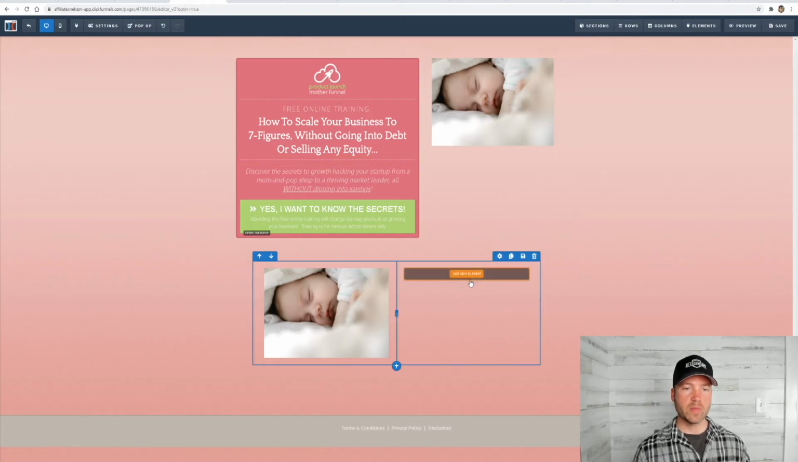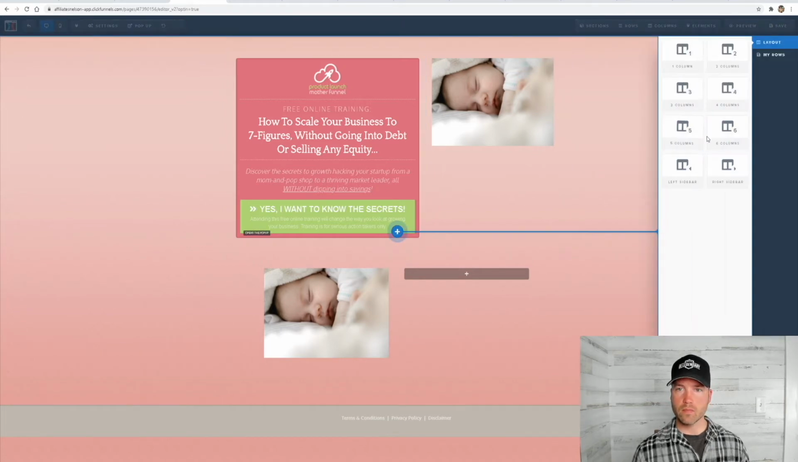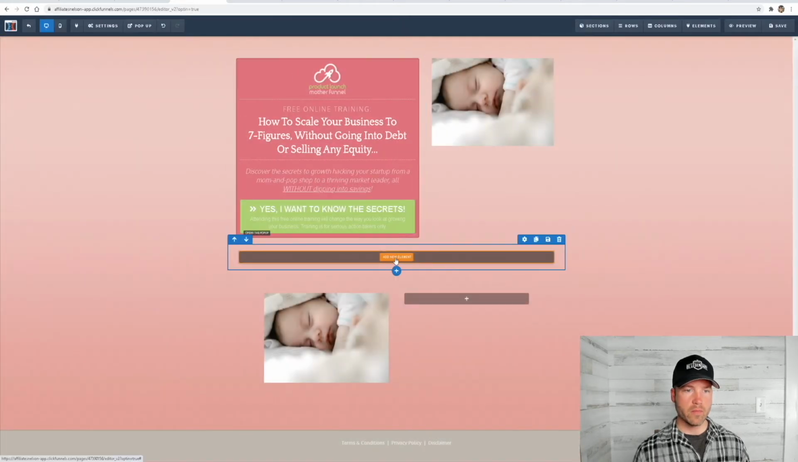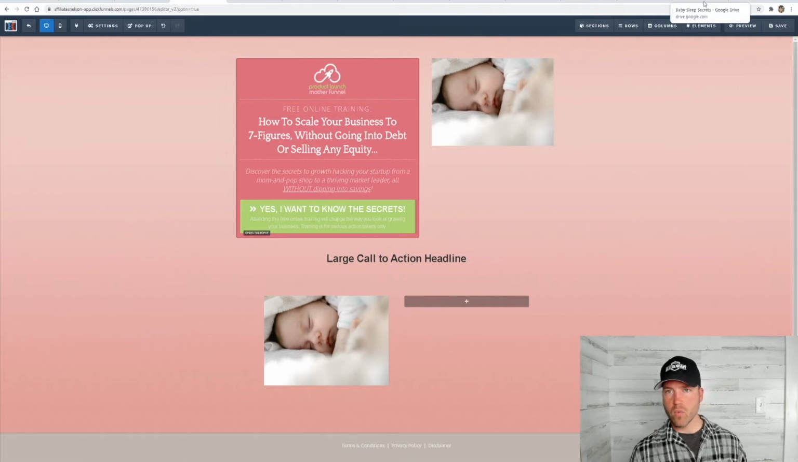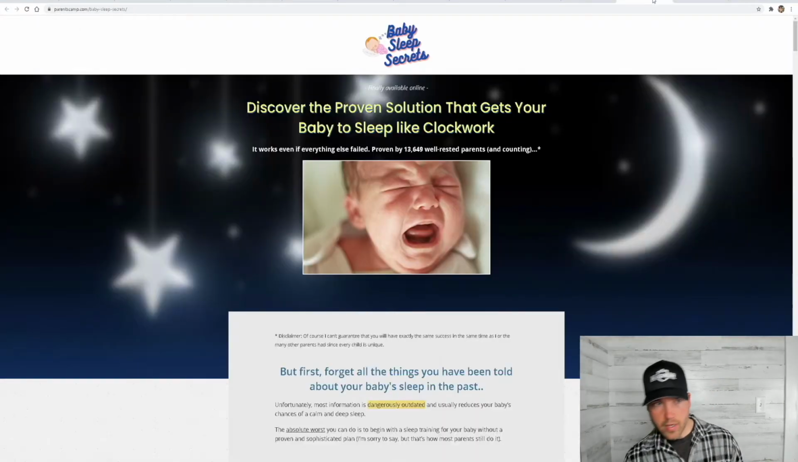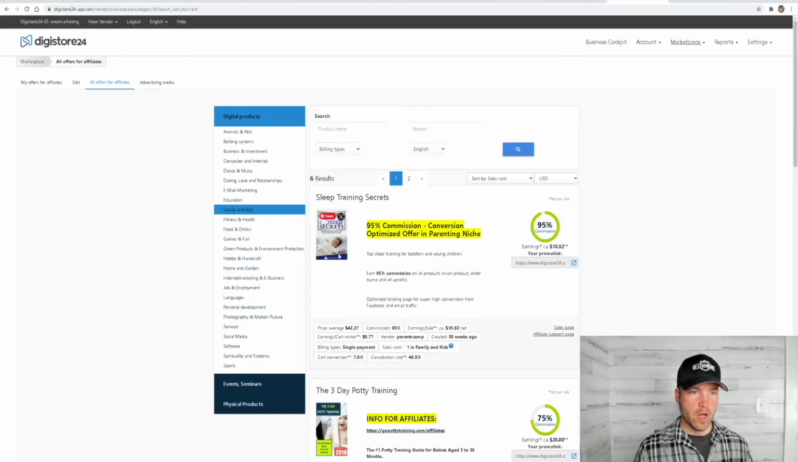We probably want to put some text in here. So let's go ahead and add a new row. Okay, and we'll just do a single column, and we'll just do a headline right here. Now, what do we want to put on here? Well, let's go back. I can't see. Oh, that was the old. All right, so we'll go back to our baby sleep secrets, and I'm just going to look on here, like top sleep training for toddlers and young children. Just as an example.